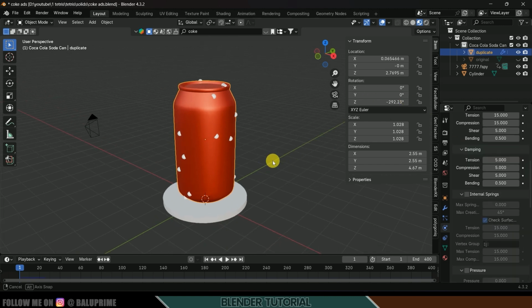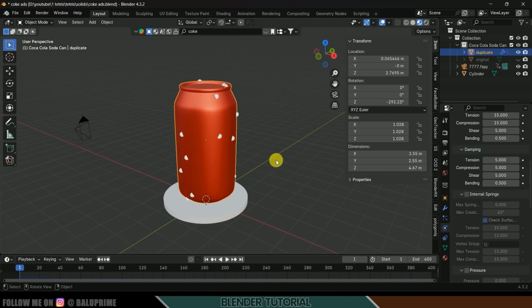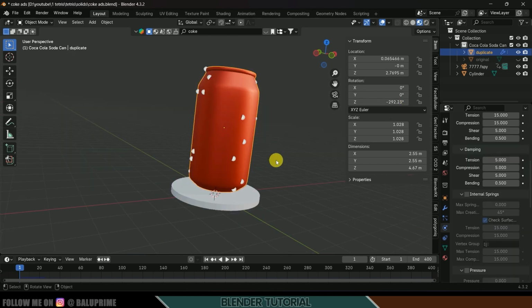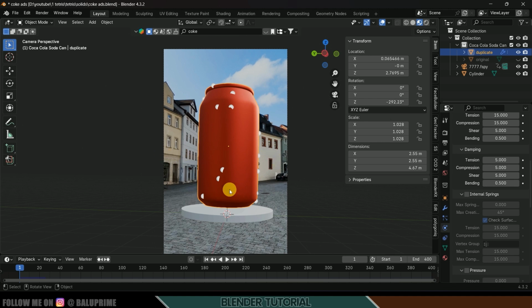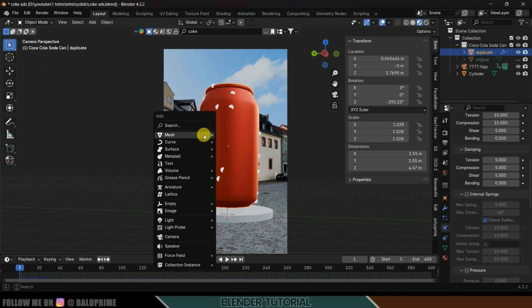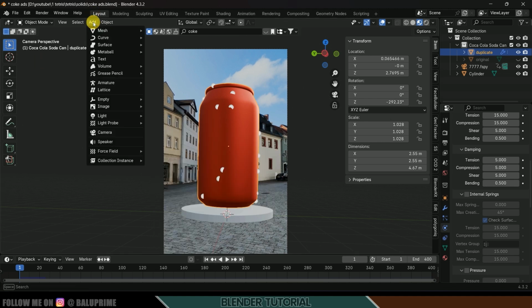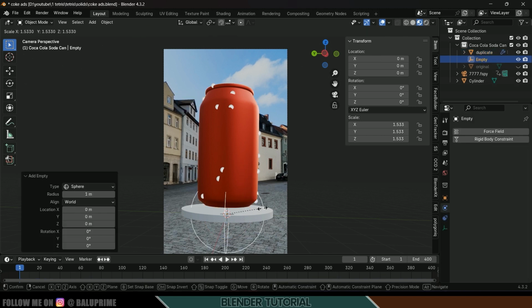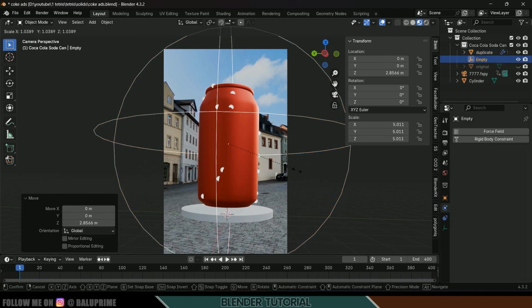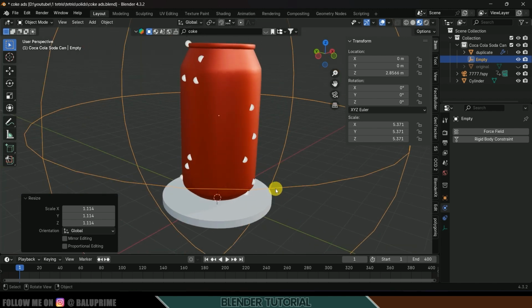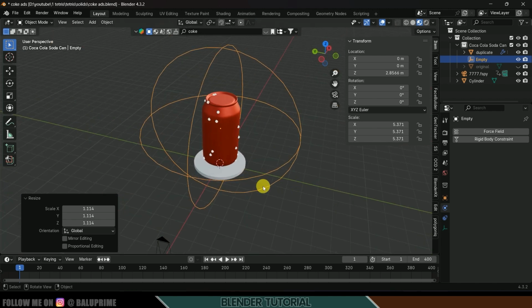So now let's make this like a peeling effect. So let's see, press 0 to see through the camera. So let's create an empty first. So shift A, or else you can go to this add empty. I will add a sphere here, press S and increase the scaling. So I will make this large. Okay, so here you can see our can model is inside this empty.